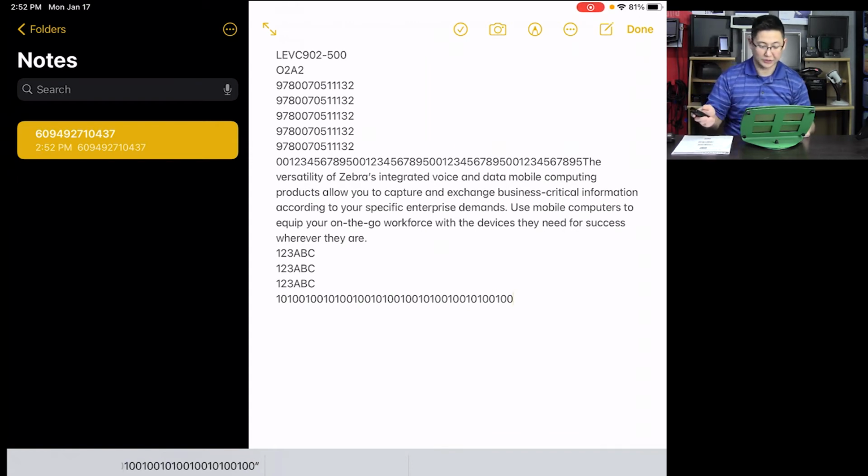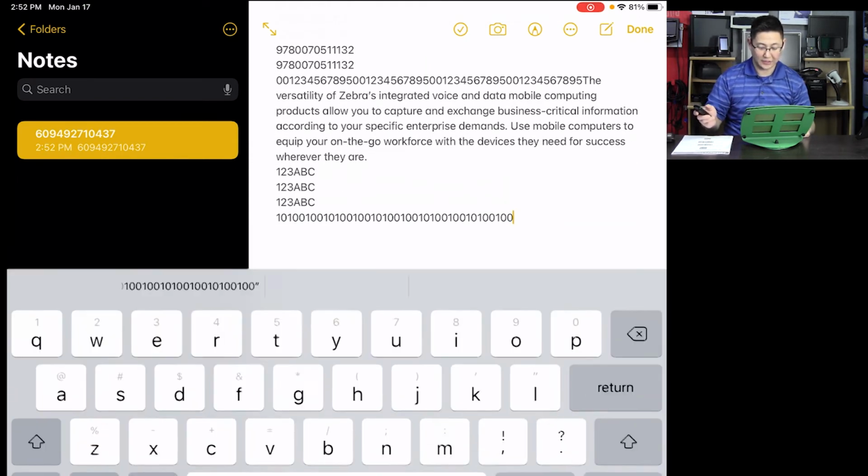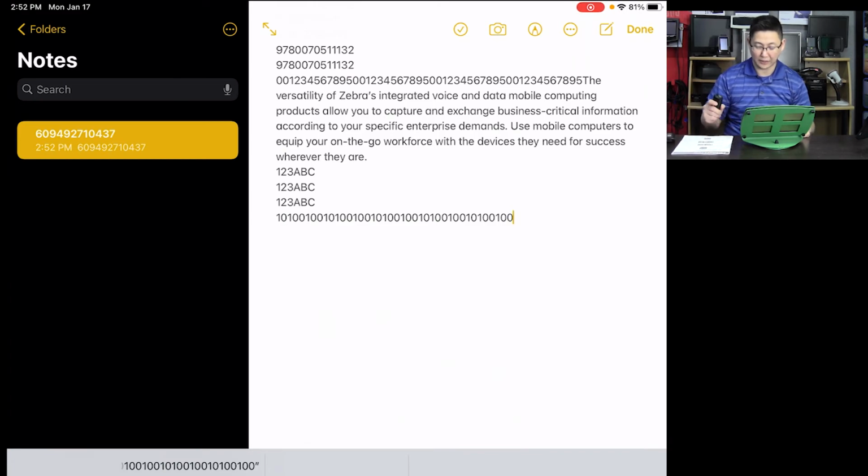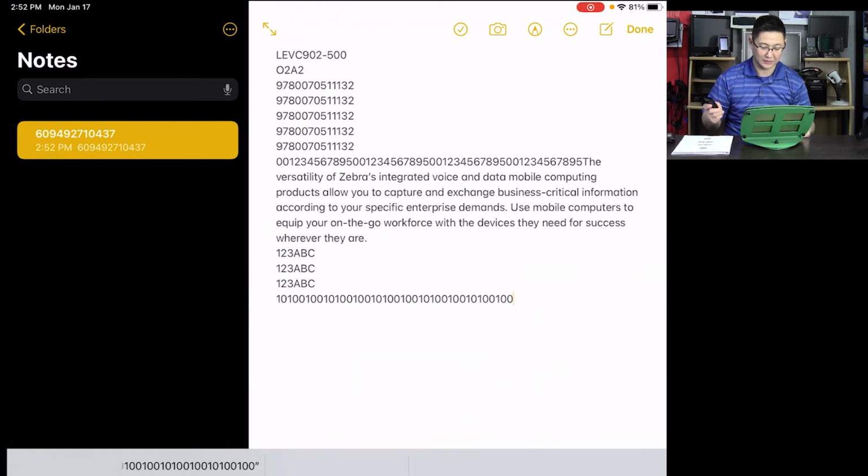And whenever you push the minus button, it toggles the keyboard as long as you scan that Enable iOS Enhanced Features barcode. Then the keyboard will toggle with the minus button.